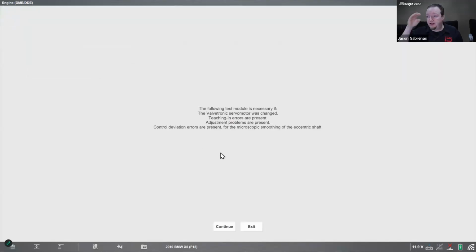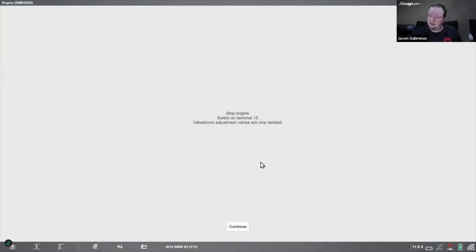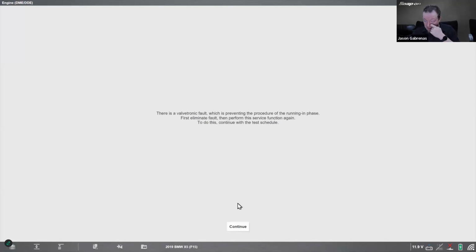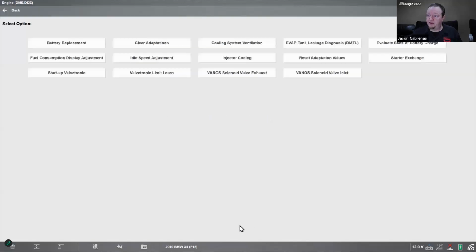The following test is necessary if the Valvetronic servo motor was changed, if teaching-in errors are present or adjustment problems are present, control deviation errors are present for the microscopic smoothing of the eccentric shaft. So that's for that eccentric shaft that pushes on the upper rockers, and deletes the valve adjustments, and then turn the key on and off, and then it'll teach on the next step. Now in this case, it's going to say there is a code, Valvetronic fault, right? So if there is a fault, you can't do it. You got to eliminate the fault and do it again. Continue with the test. Procedure is completed successfully when it's done.